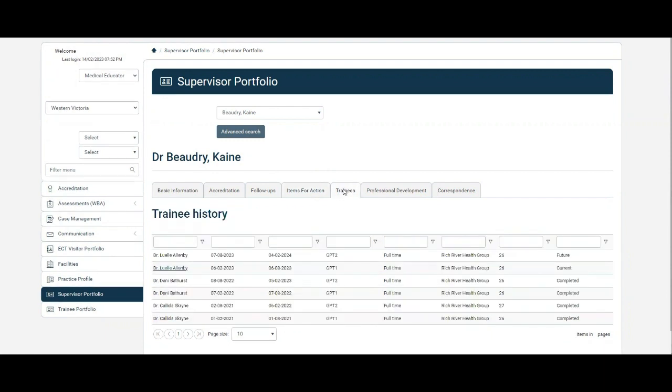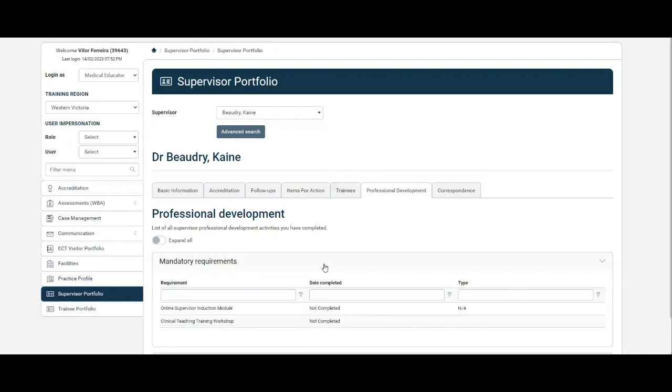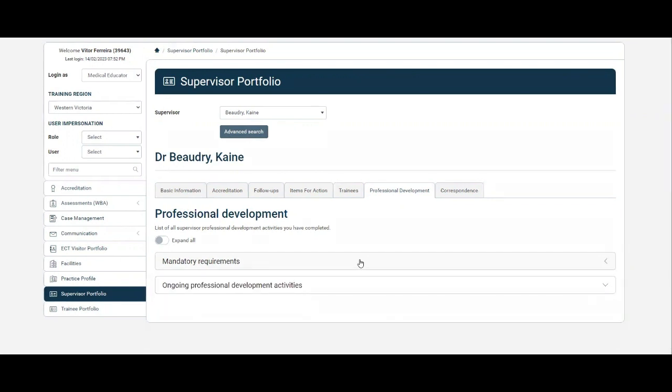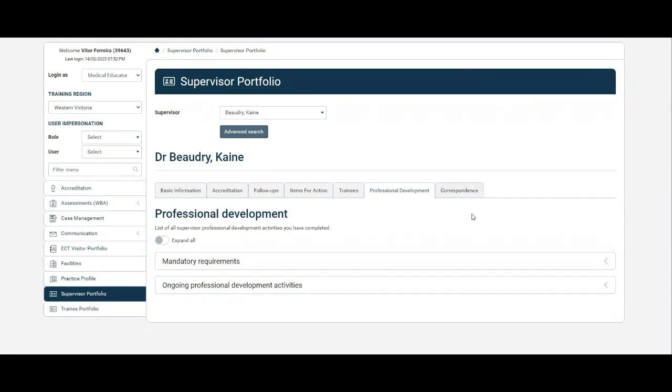This tab here will outline the historical trainees that this particular supervisor has had. Again, this data may not be complete, certainly not now, but perhaps might not have all of the trainees migrated over. And then there are 2 more tabs, one for professional development, which will outline the professional development that the supervisor has attended. And again, some mandatory ones for starting as a supervisor and then just ongoing professional development. And then finally, the last tab is around correspondence with the supervisor.